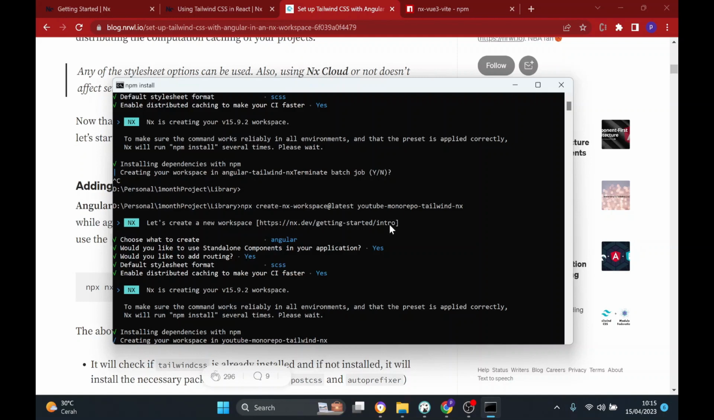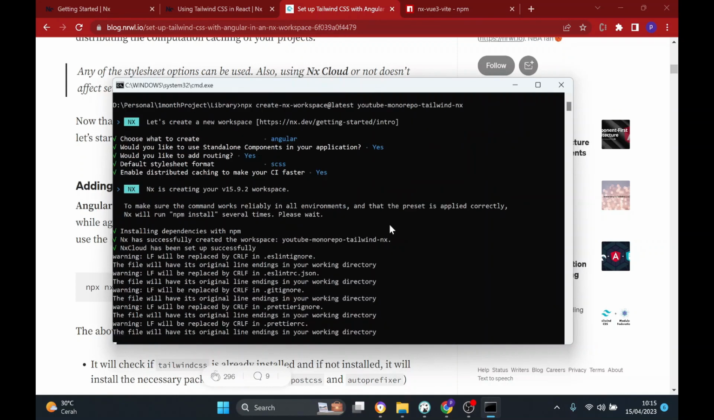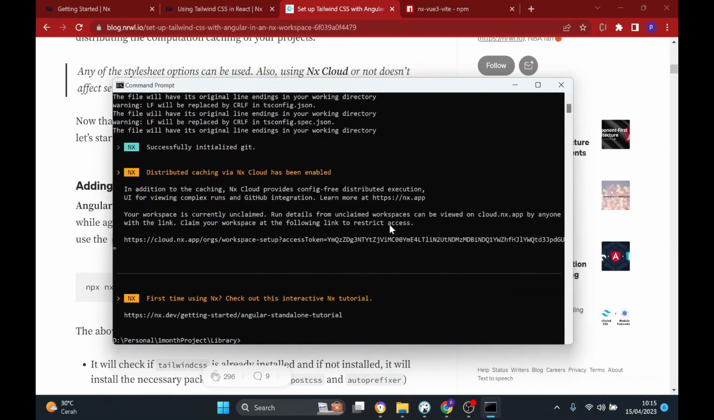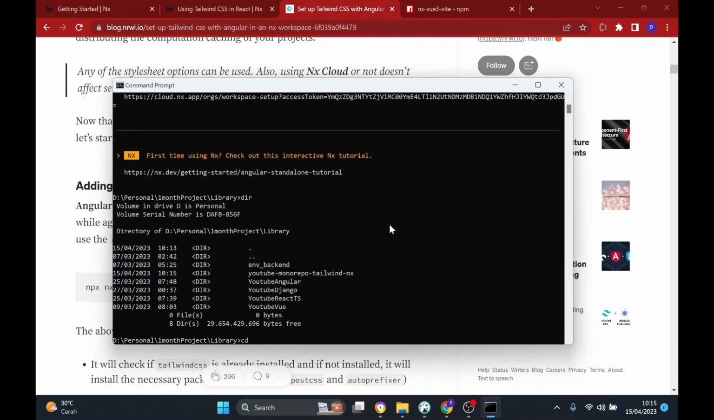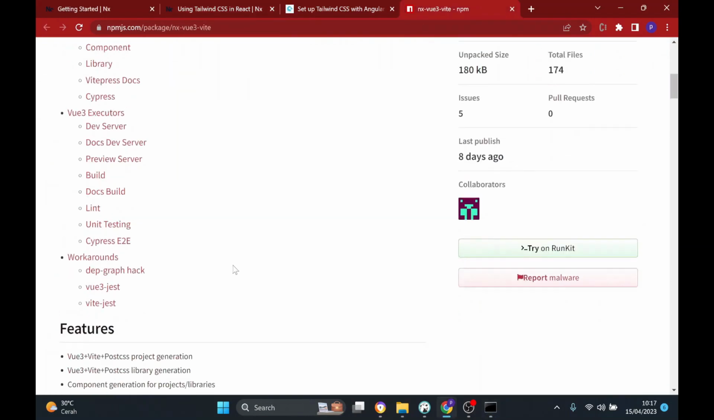And okay, setting up Nextcloud, and we're going to see, yeah, it's created. Okay, all is okay, and then here we're going to go to the Monorepo, and I'm going to open it with VS Code. Wait a minute, let's see.